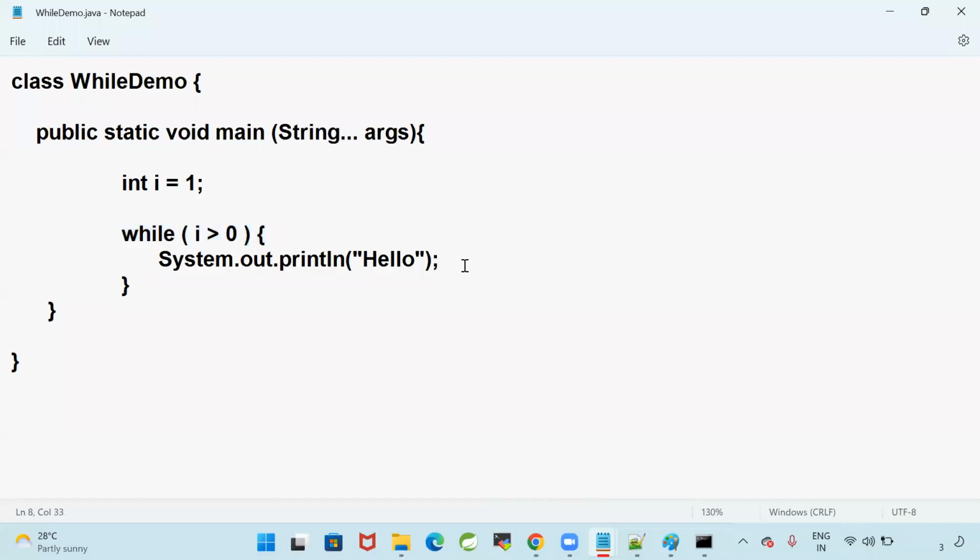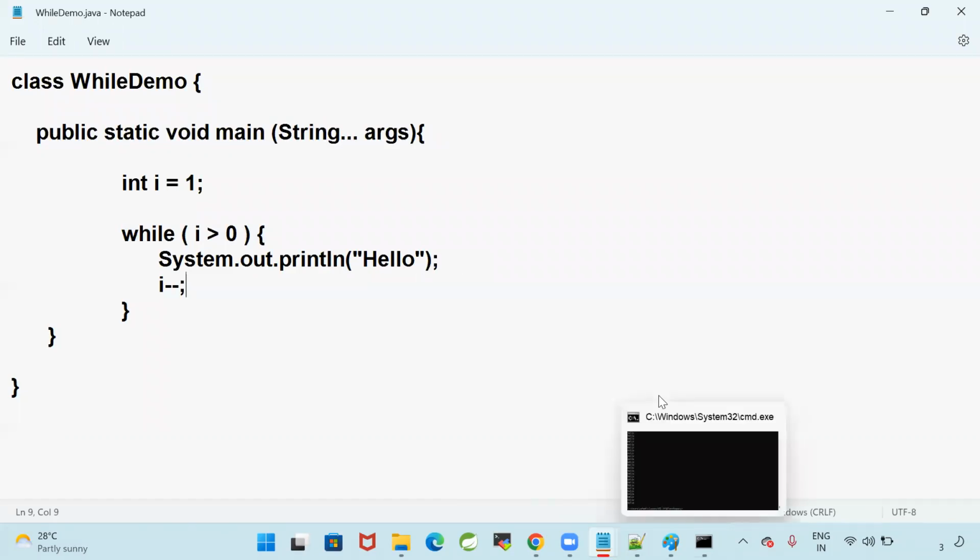Okay. Suppose for example, if I do like this, what am I doing, incrementing the i value? Am I decrementing the i value? I am decrementing the i value. So when I decrement i value, what will happen? i will become 0. When i becomes 0, will the condition satisfy, or will the condition not satisfy? Condition will not satisfy.